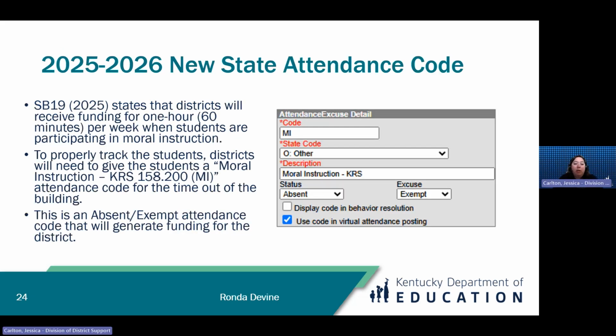Speaking of one of those state approved exempt codes, due to Senate Bill 19 this past session, we have a new one out there. It is for moral instruction. The bill states that the district will receive funding for 1 hour or 60 minutes per week when a student is participating in moral instruction that is off campus.